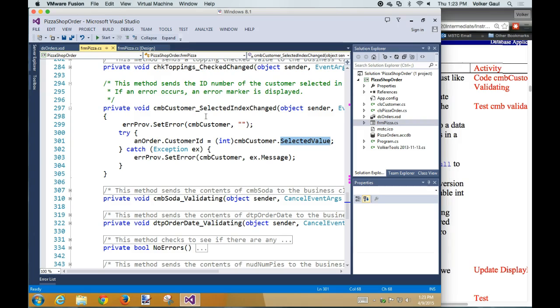Please. Click it harder, I guess. There we go.